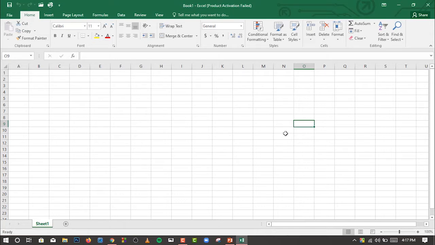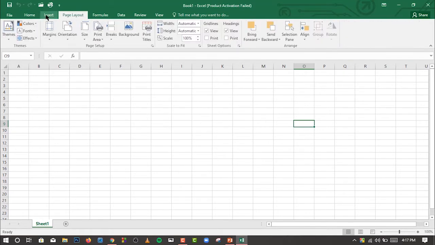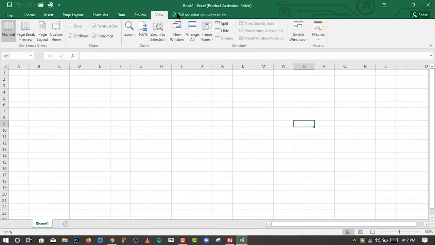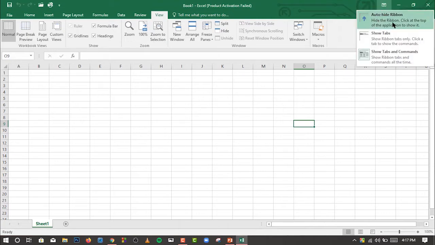So our first topic was what is the ribbon. What you can see here up above is the ribbon, and in this ribbon you can see a lot of tabs. Actually, these are the tabs: Insert, Page Layout, Formulas, Data, Review, View. These are the tabs. But if you don't like to have them, you can minimize it by just clicking here, that icon up above, the Ribbon Display Options. If you click here, it will show Auto-hide Ribbon, Show Tabs, and Show Tabs and Commands. Let's see what happens if I click Auto-hide Ribbon.